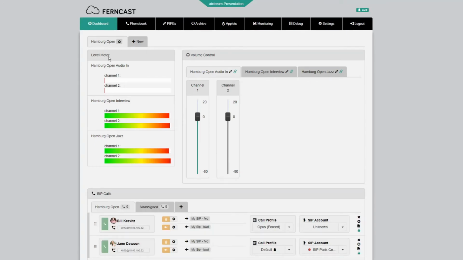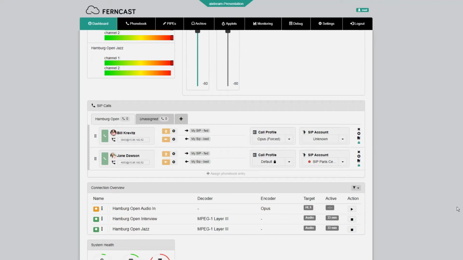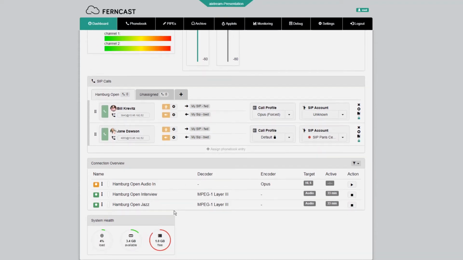We have a level meter for the pipes that you saw earlier, the recording pipes, volume control as well, a widget for the simple handling of SIP calls, which may be relevant, a connection overview that shows all pipes that are created on the system with their current status, and you can even start and stop them from here. So it's a very quick overview, very compact, and system health, so you know if the system is in order and there are no problems.